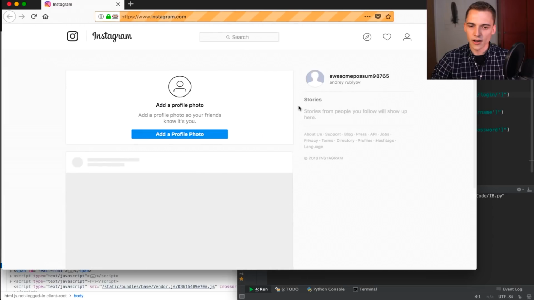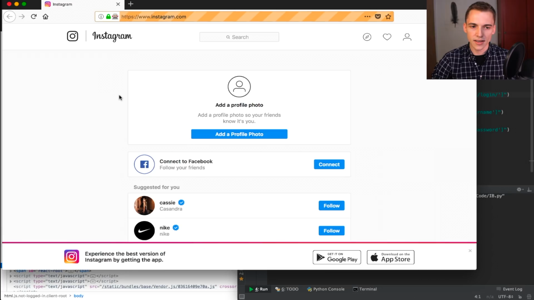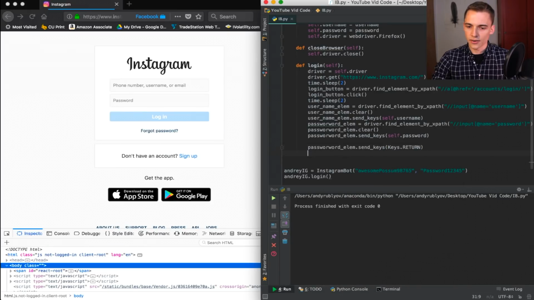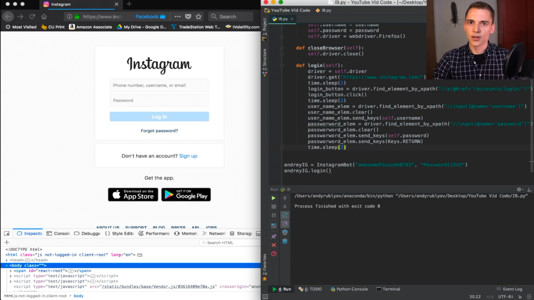So I don't know if you saw that, but basically the Instagram bot filled in all of the fields properly and logged into the Instagram account. We're just going to specify 2 seconds for sleep. So whenever the login page loads for us after our bot logs in, it won't be trying to go anywhere else. It'll just wait for everything to finalize before moving on.